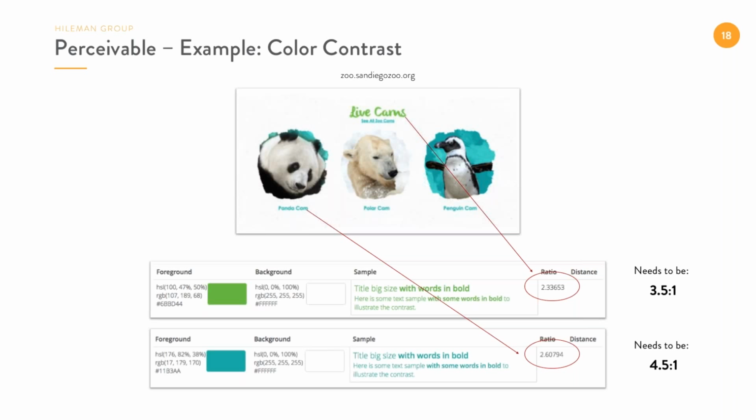Something else, and if you picked this out by looking at it, gold star, but they are not using any other text decoration element to show that those, like Panda Cam, Polar Cam, are links. It's just text with a color. That's not compliant.